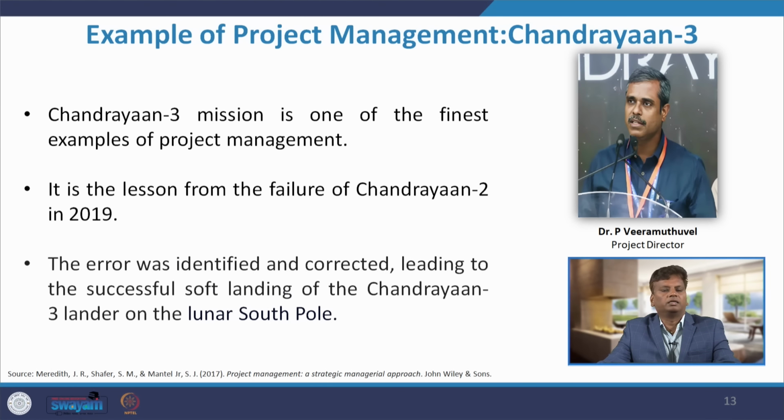It is the lesson from the failure of Chandrayaan-2 in 2019. That is one of the best examples of learning from failures and rectifying them. The error was identified and corrected, leading to the successful soft landing of the Chandrayaan-3 lander on the lunar south pole.